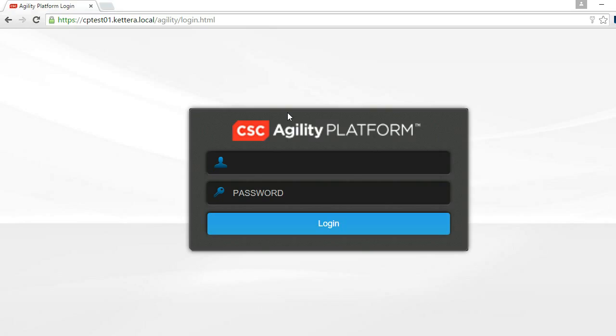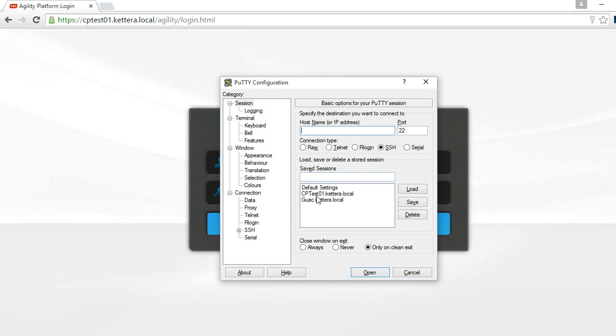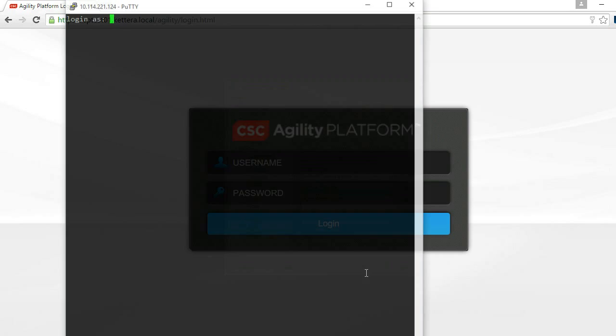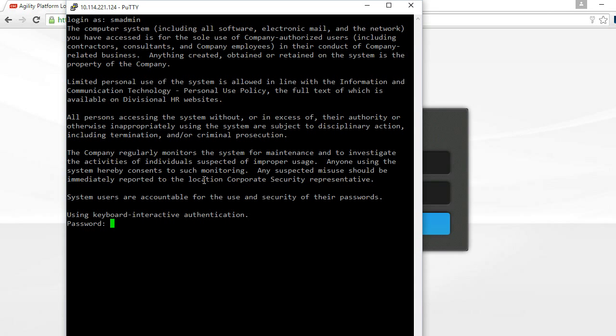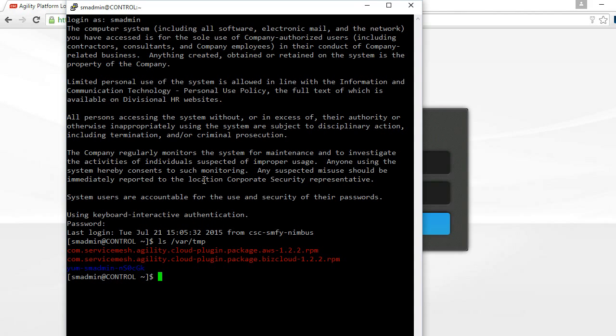So, how are we going to install it? Well, let's open up an SSH connection to the Agility Platform itself, this cptest01 box. I've got the SMAdmin account and password, so we'll do all of our work as that. The files that I need are going to be under var temp. And as you can see, I've got both cloud plugin packages, the one for AWS and the one for BizCloud. Right now, those are the only clouds that CSC supports. We're hoping to bring on SoftLayer and Azure shortly.